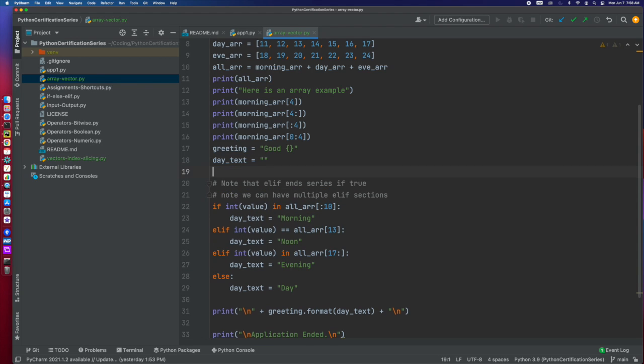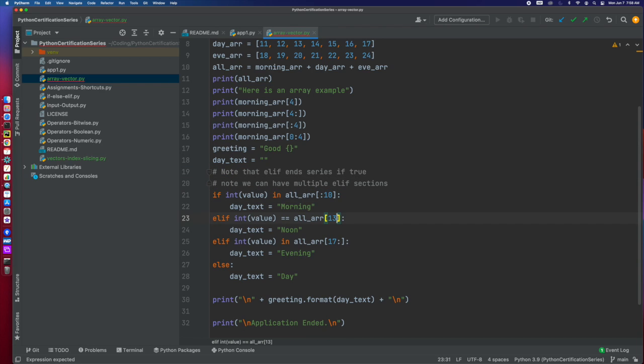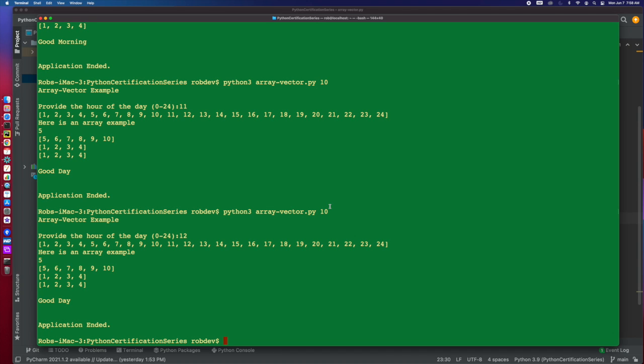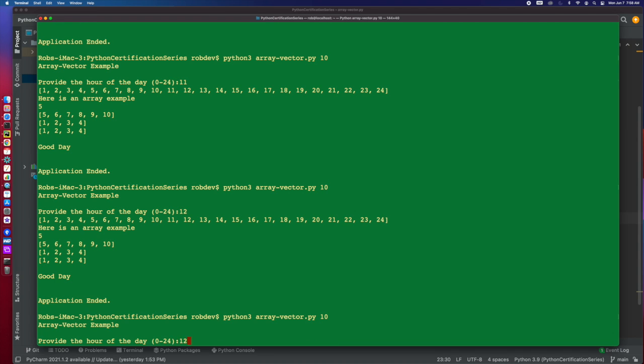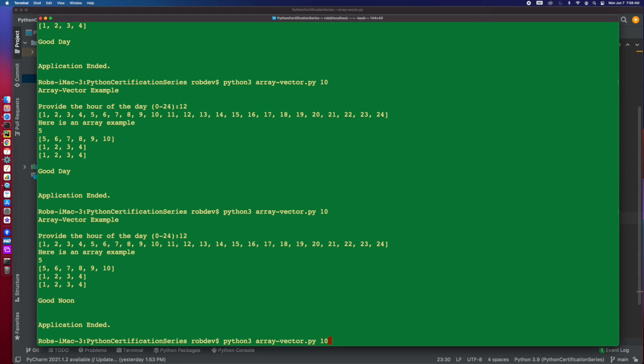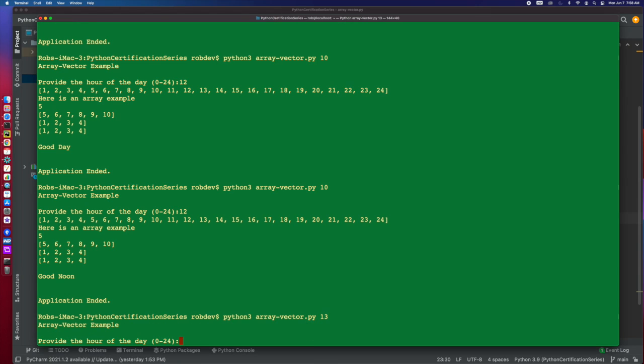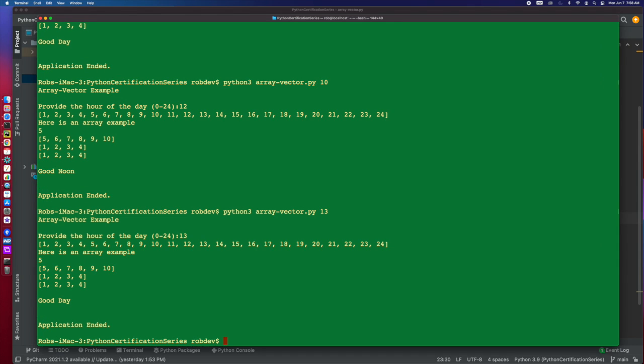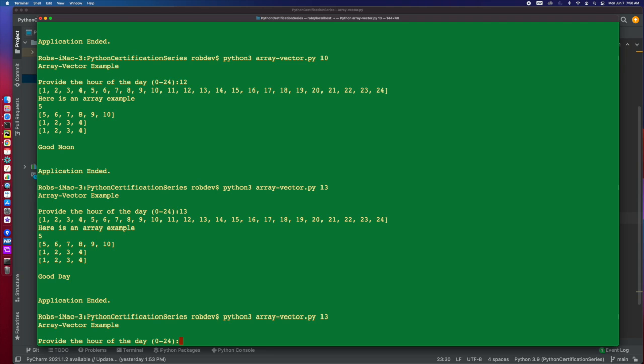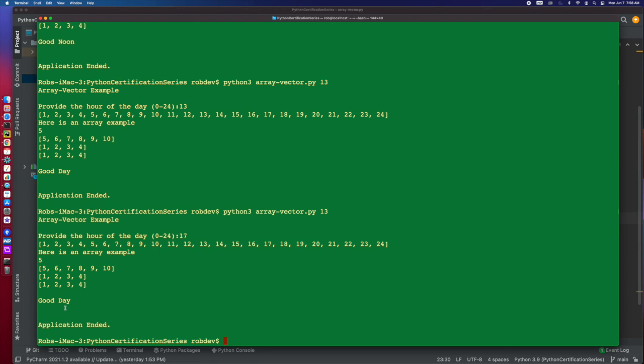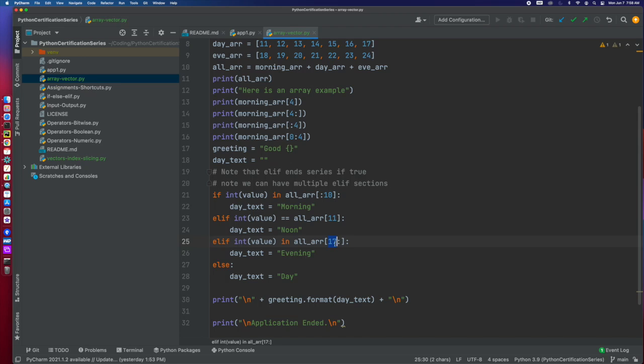let's make sure I check that real quick. Let's print array 13, because I think I need, oh, I'm going the wrong direction. I don't need 13, I need 11, I think is what I need. So now, there we go, good noon. If I do 1 o'clock, it's still during the day. Now if I do 5 o'clock, it's during the day, because that's going to be the last one here.